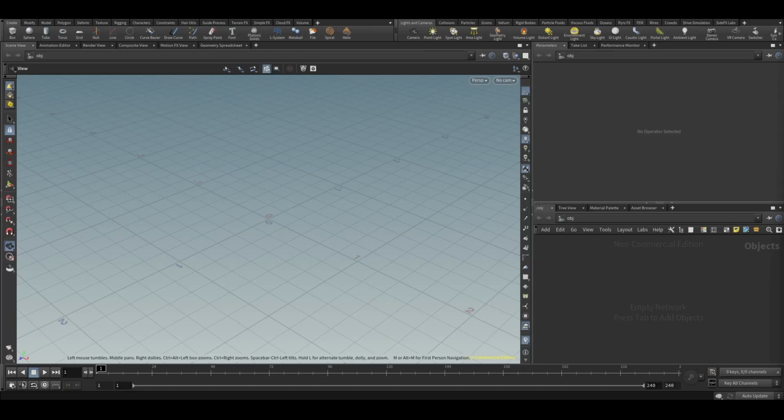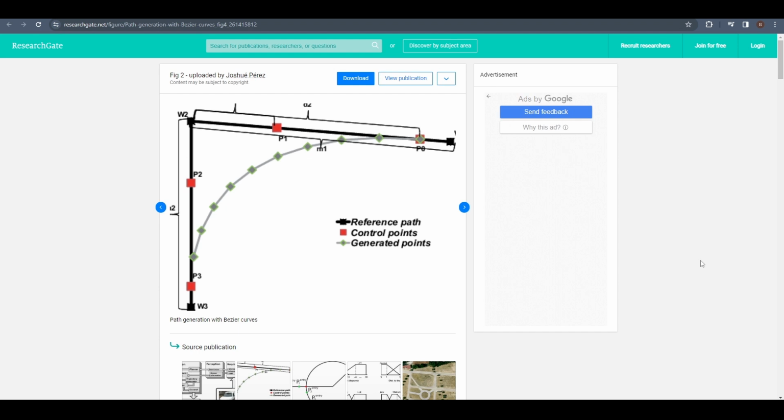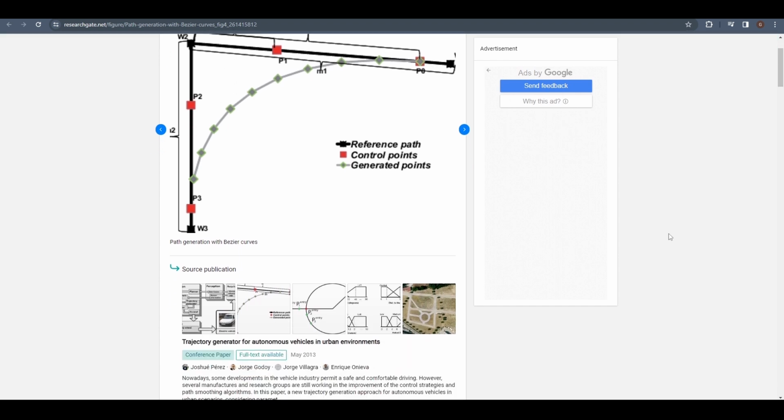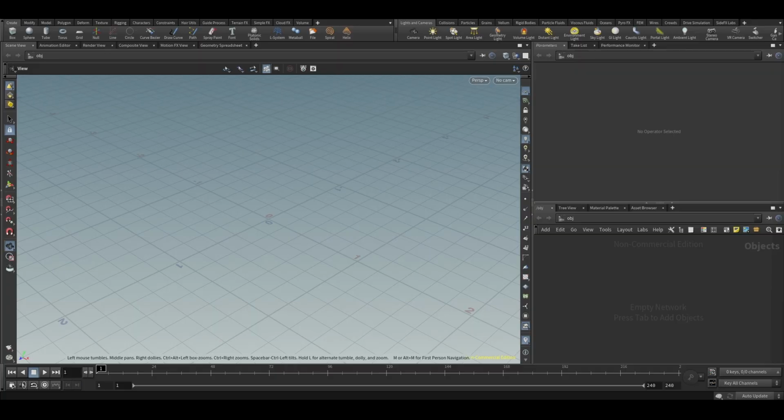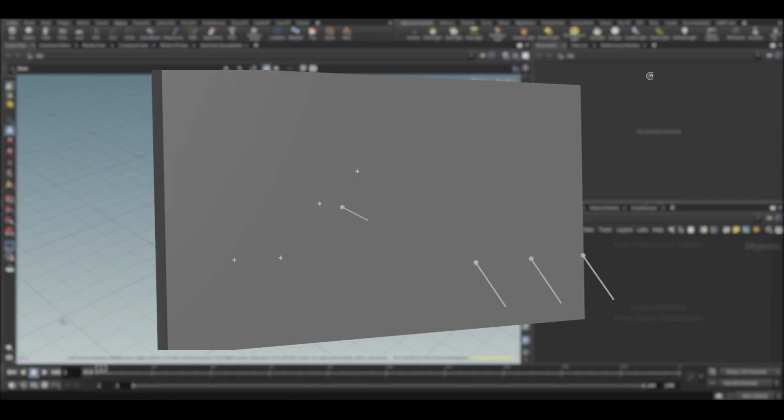Hello everyone. Today we will create a procedural projectile arrow system using Houdini's VEX. So we are going to be focusing on Bezier curve trajectory planning. This method gives very good control over the trajectory or the flight path. We'll create something like this.